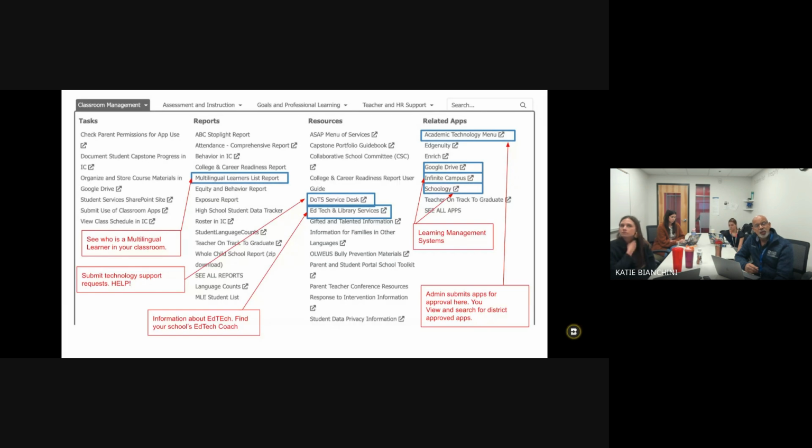So we selected a few interesting and important things for you to know. For example, on classroom management, the first tab, if you go to multilingual learners list, you are going to see who in your classrooms are MLLs, and you'll see some information about their assessments also. If you go to DOTS service desk, you will be able to enter any help request that is related with technology. Remember those STP and STRs? They get your request for help using this DOTS service desk help application. You can also find information on us, on the EdTech team and library services.